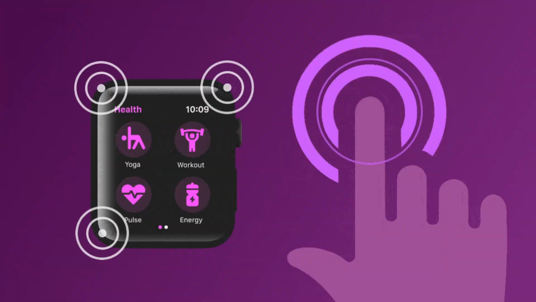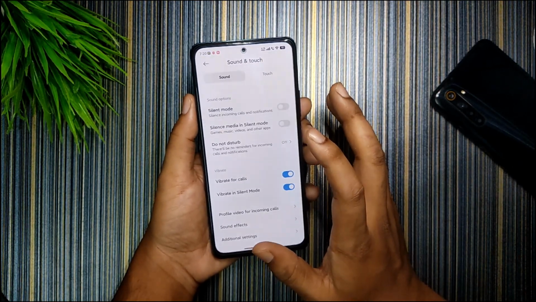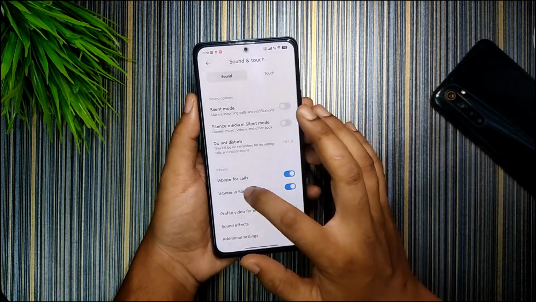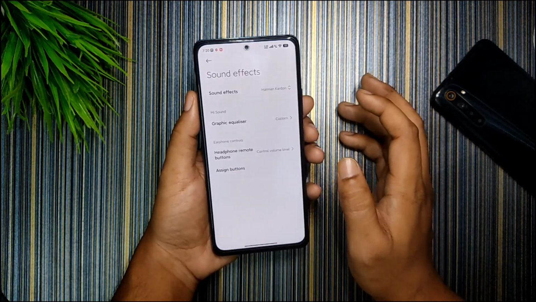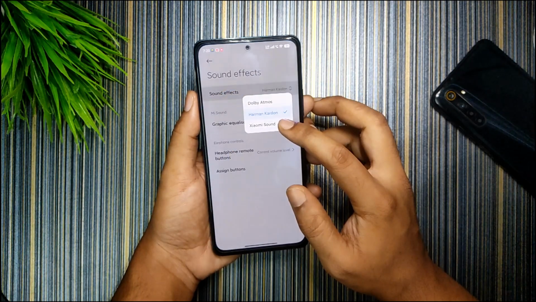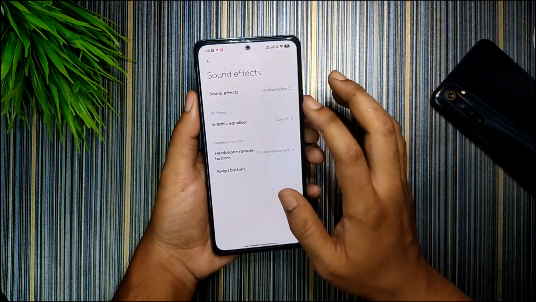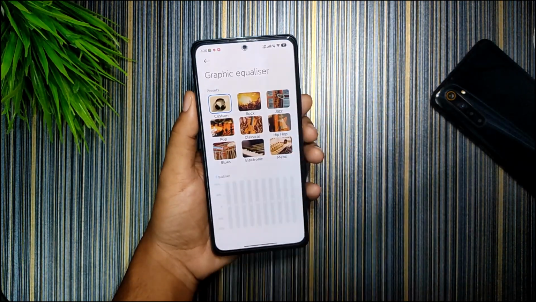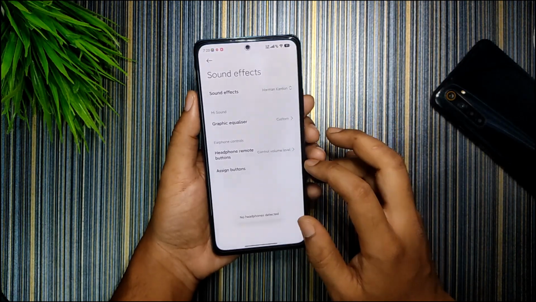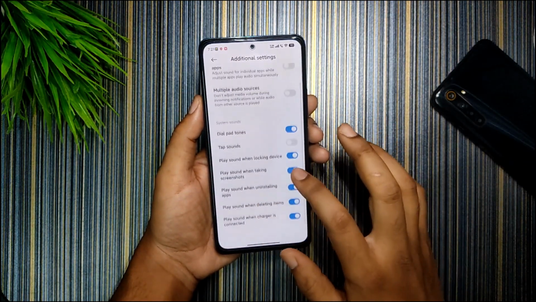And for haptics, we get great haptics just like we get in MIUI, and I will say even better, because HyperOS is much better when compared to MIUI. Now in sound effects, we get a lot of options. You can see we have Dolby Atmos, Harman Kardon, and Xiaomi sound. So we get all 3 options. And even we get graphic equalizer, where you can customize everything you want in the sound. Then in assign buttons, you can assign any buttons on your headphone. Then in additional settings, we get these options.